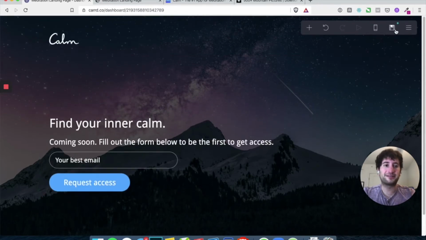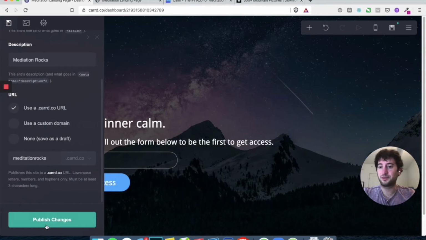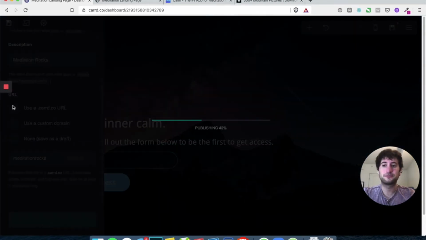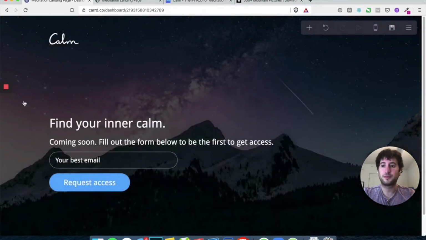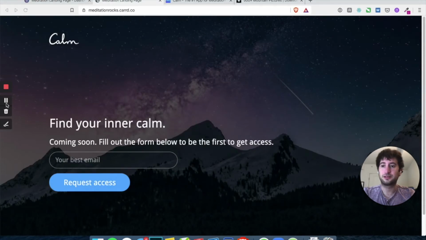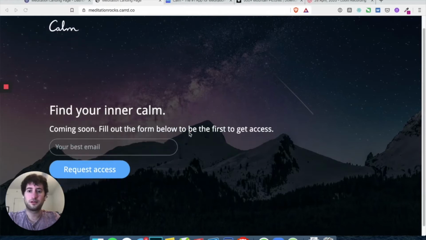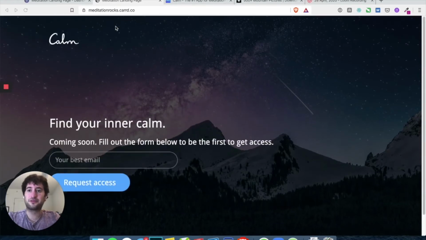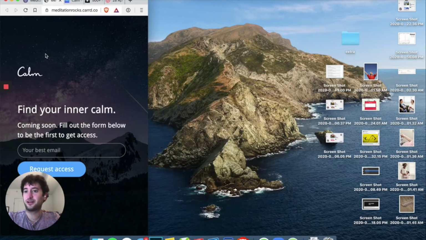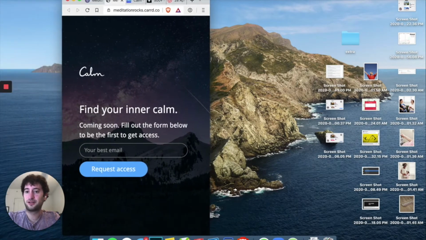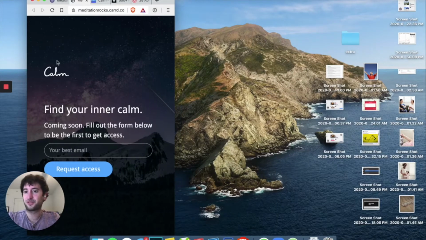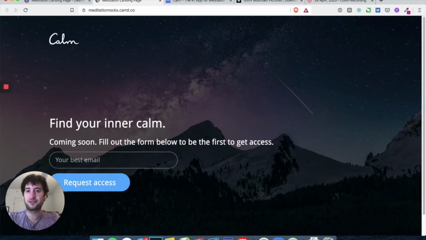So let's go ahead and save this first. So just hit publish changes. And now if you refresh, go back to your page and refresh, you're going to get this nice landing page now. And let's see, it should be pretty mobile optimized as well. Yeah, it looks pretty good. We could fix that to put that a little higher, but overall it looks great.